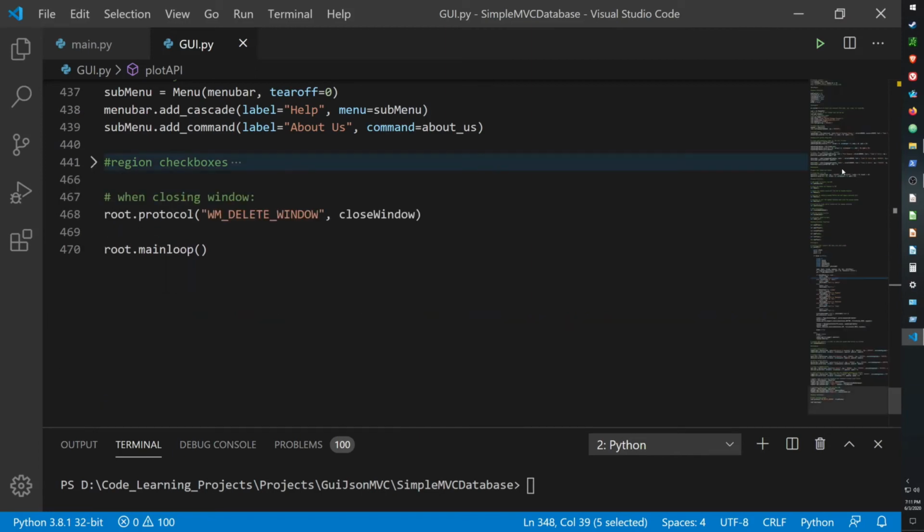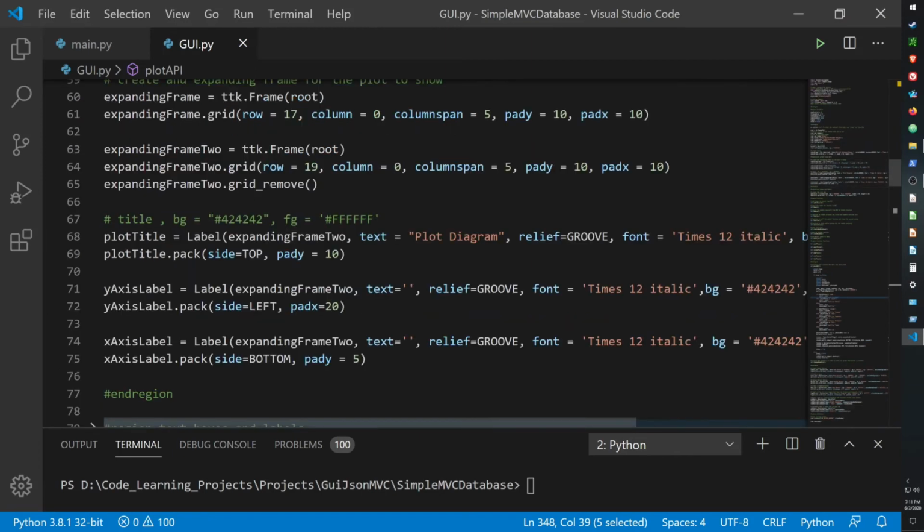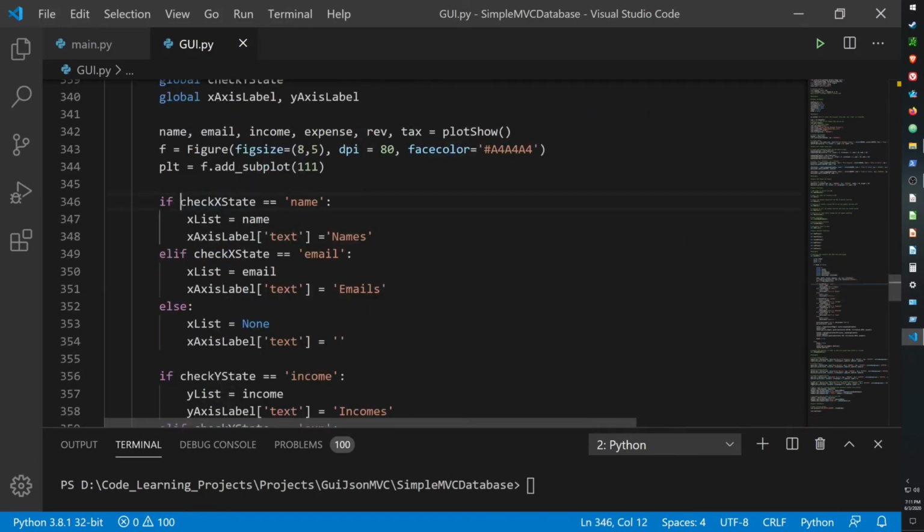Don't think it's here. It's up here. Okay, x-axis label. The text is empty here, but when this if statement is checked, it will call that text box and set it equal to names. So this is how I'm changing the names of the axes in real time. Else if it's set to email, the x list will take in the email list from PlotShow, and the name will be set to emails.